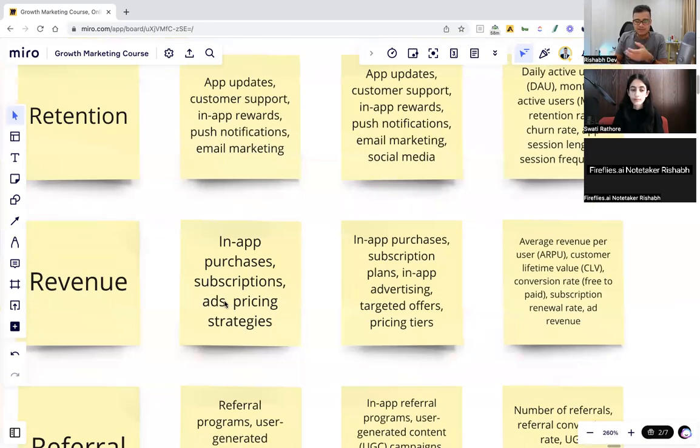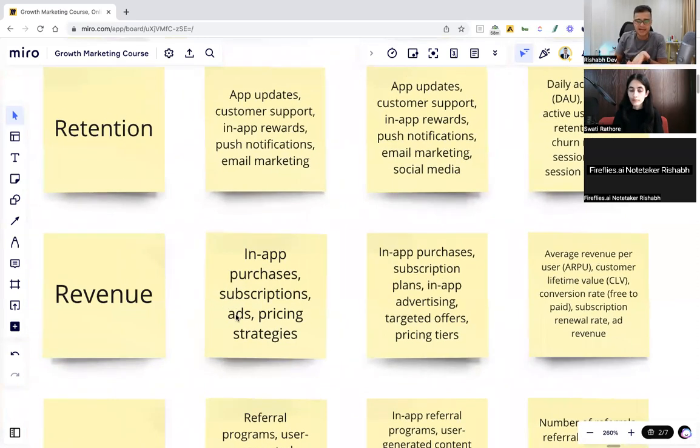This is a more generic example, but if you specifically do only ads, then you might want to look at just the ad revenue. If you only do subscriptions, then you might want to look at the renewal rate of your subscriptions. So the metrics would also depend on which of these monetization strategies you're following for the app.